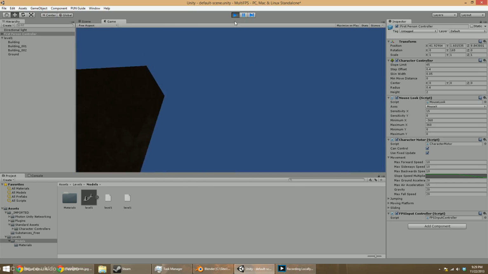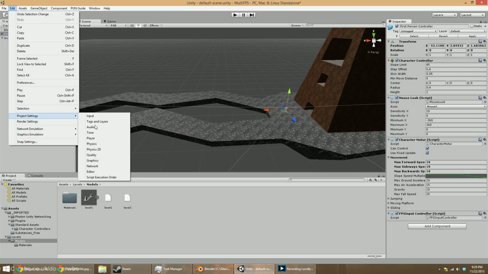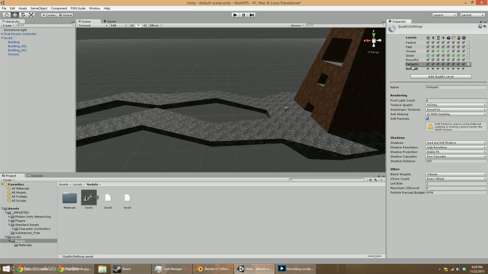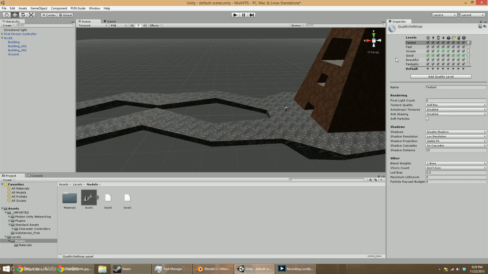Again, I've got the default rendering settings here. If I go into project settings, quality, and I click on Fantastic, now my editor is running in Fantastic graphic mode, and you can see actually as I click, things change. If I go to fastest, it will actually disable quite a lot of things. No shadows at all, for example.